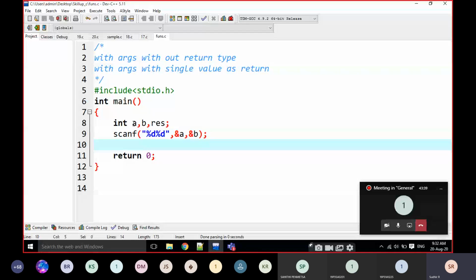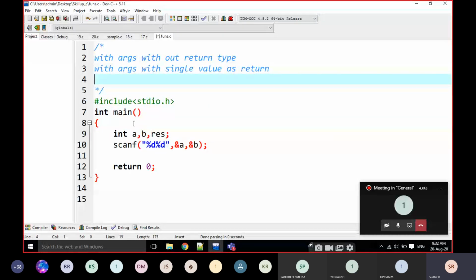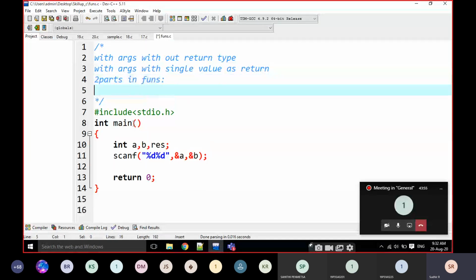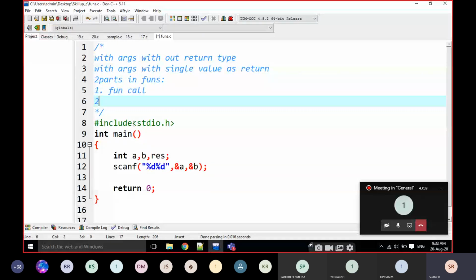Now, there are two parts in a function. How many parts? Two parts. The first part is the function call. The second part is the function definition. First one is function call and the second one is function definition.